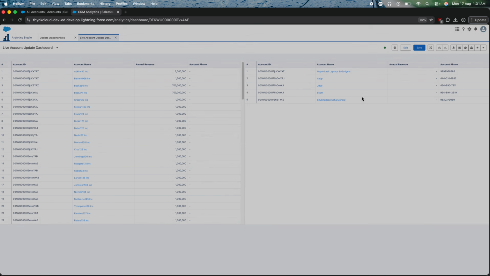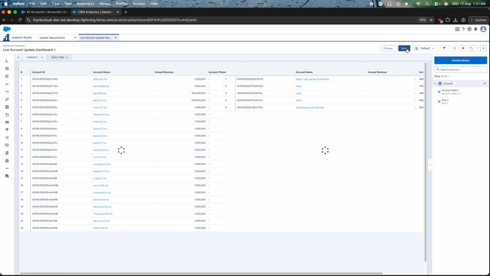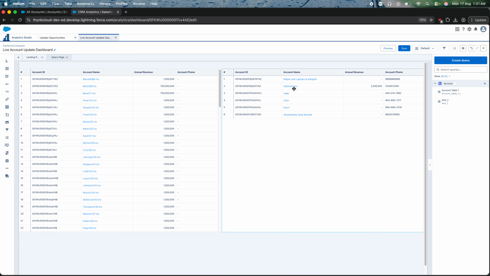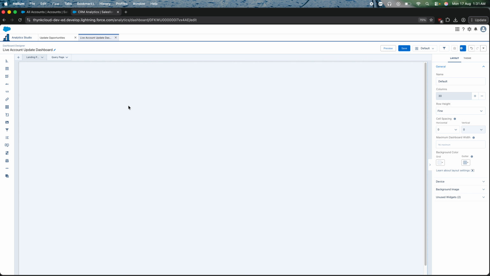Save. Yeah, Atkins1 got added, right? Okay. Now let's do one thing. We go back to the landing page, which is blank, right?